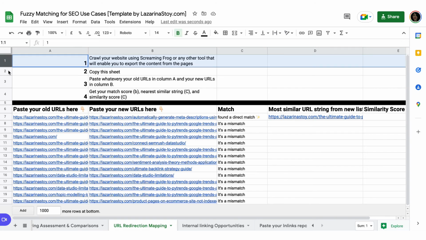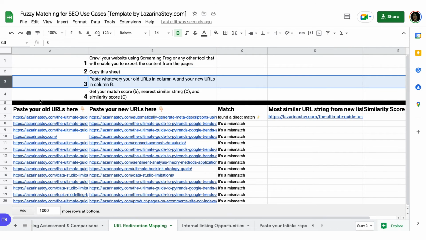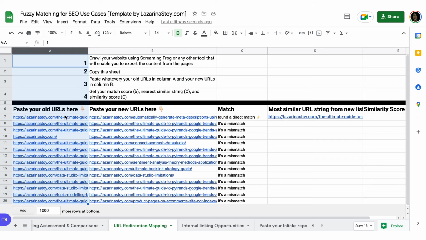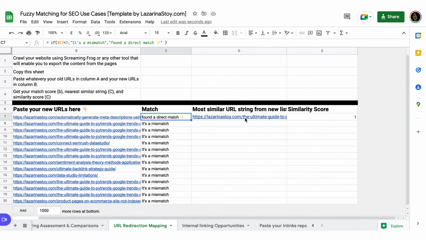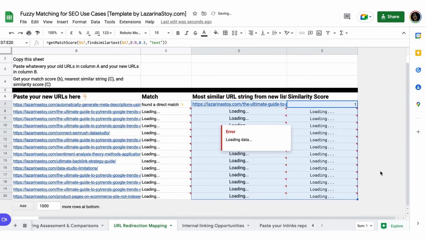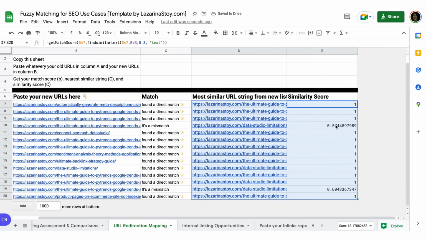And in order to do this, you will go to the URL redirection map, and you are going to crawl your website and export the URLs from before the migration and after the migration. You're going to copy the sheet and paste your old URLs in column A and your new URLs in column B, and automatically you're going to get the match score, the next most similar URL, and the similarity score. Of course, when you are dealing with a redirection process, you will want to map out any inconsistencies, and you will very quickly be able to identify any mismatches of the content.